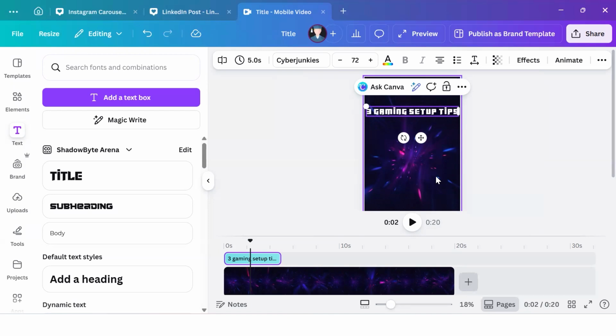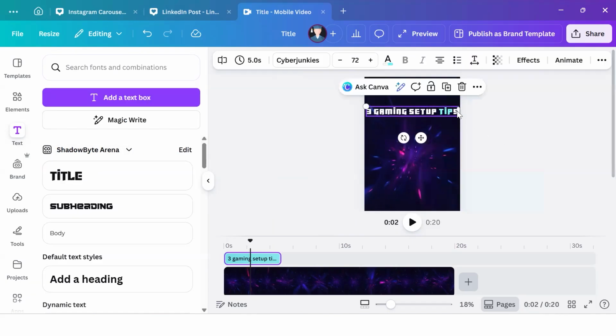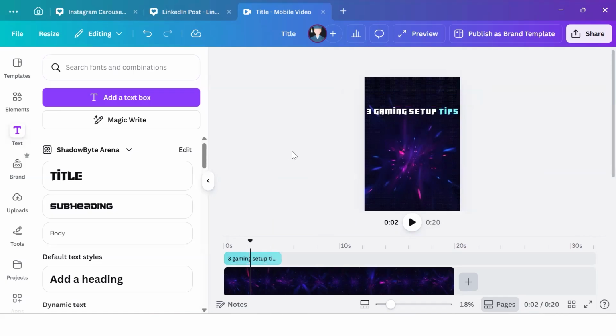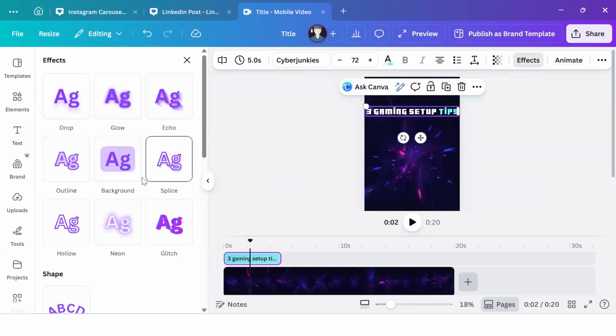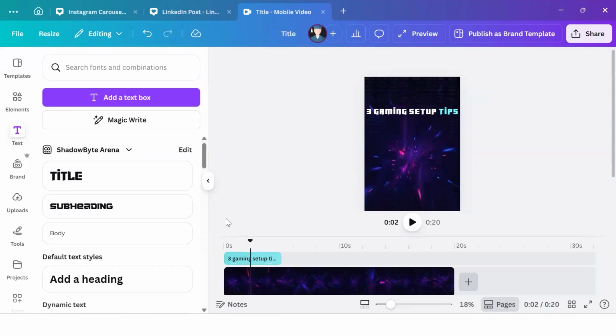So now we have to make use of our brand colors to highlight keywords like three or tips. So let's highlight tips. And go to colors, and this is our electric blue. And oh, missed out on the S completely. Okay, of course we can add that neon effect to this, but I believe that this is completely unnecessary here.